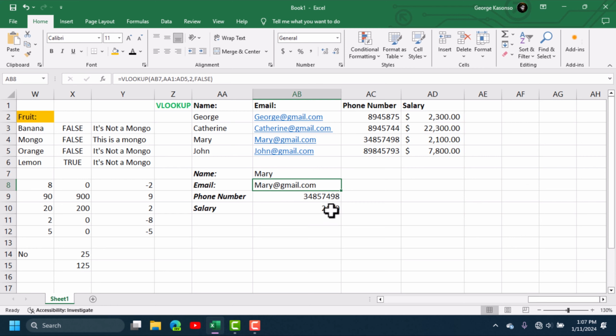This is how you can VLOOKUP for data in Excel. If you have any questions about the VLOOKUP function, please leave them in the comments. I will respond to you.